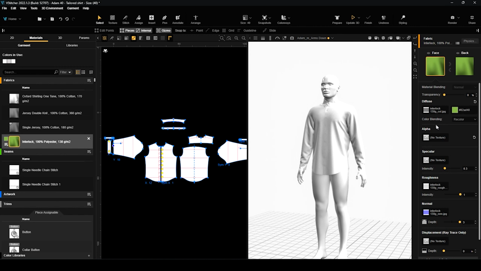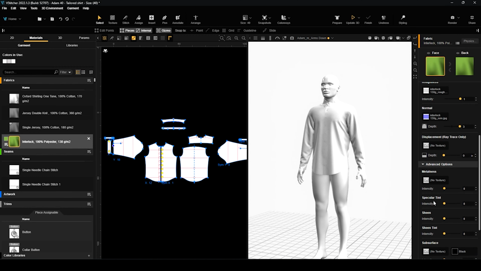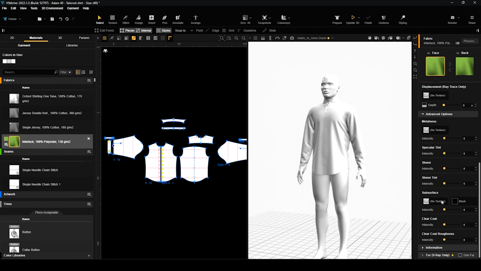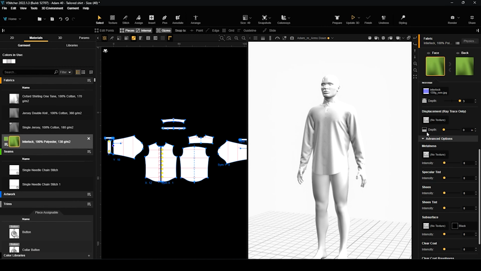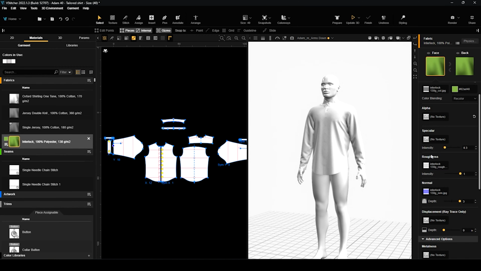Now there's a few other maps. There is alpha, there is specular, there is roughness and normal, also displacement, and then underneath there are some advanced options. There is metalness, specular tint, sheen, sheen tint, subsurface, clear coat, and clear coat roughness. Now I'm not going to go too in depth into these maps, as we will do a different lesson covering these because there's a lot of different things we can do with them. But just know that the different images that are loaded into these spots, as well as changing these sliders to a different degree, is going to change what your material looks like. And I will give you a quick example of that.